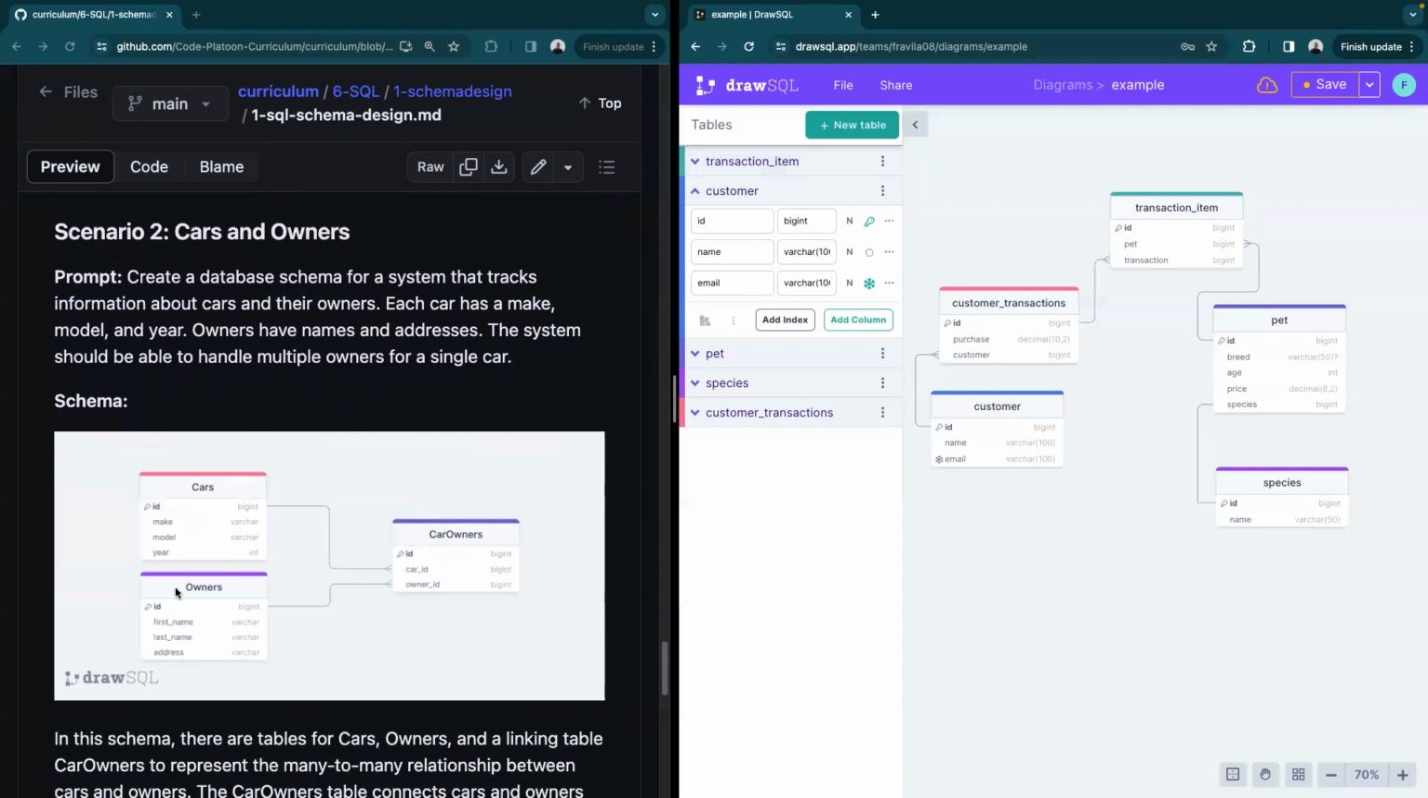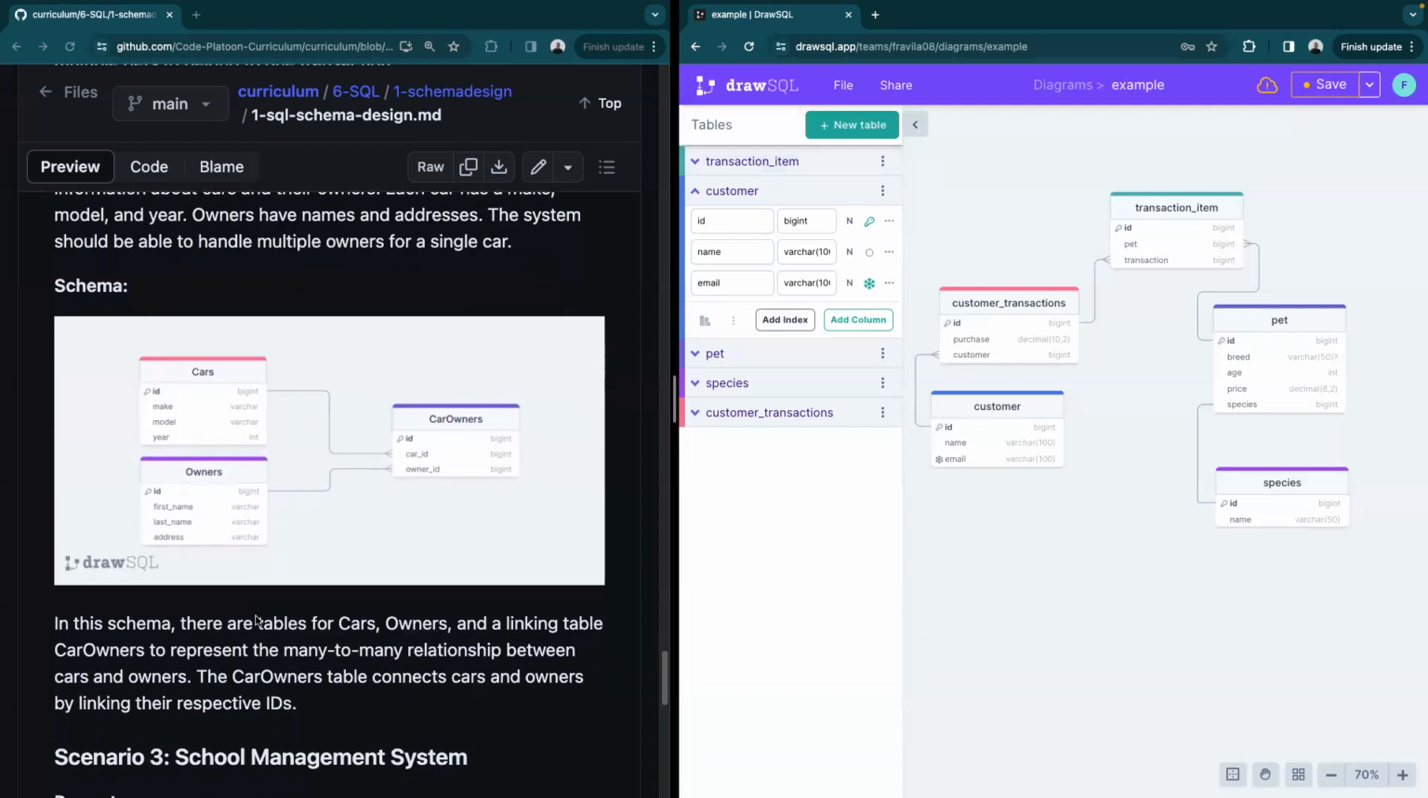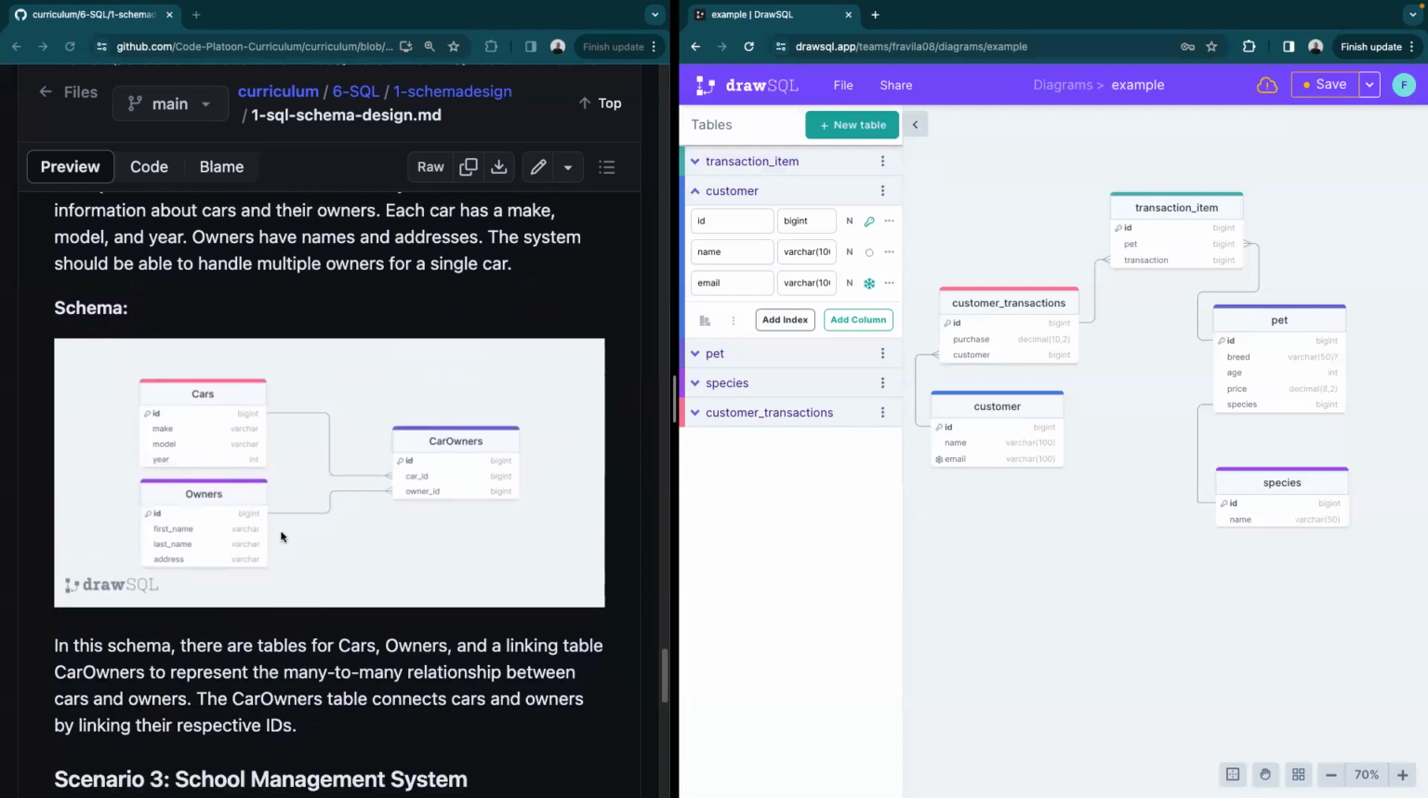We have our cars and owners. And here we have a many-to-many relationship. So many cars can belong to many owners, meaning that a car can have multiple owners and an owner can have multiple cars. Now, the way that was managed is by making a connecting table here named car owners, where it's tracking car ID and owner ID. All right. Does anyone have any questions over this cars and owners table?